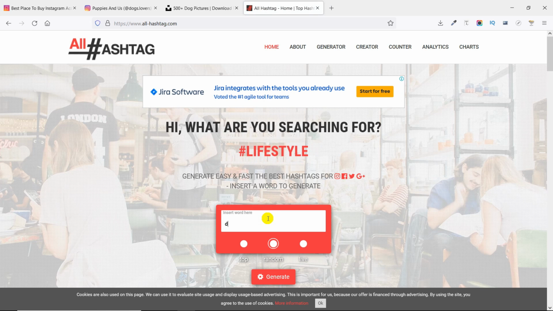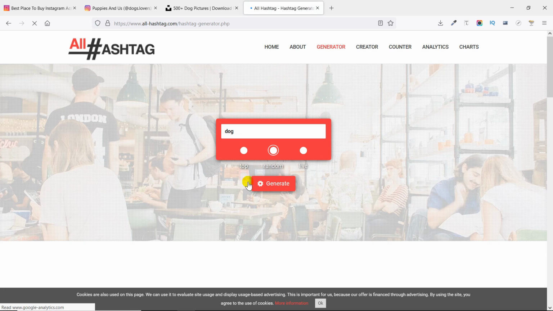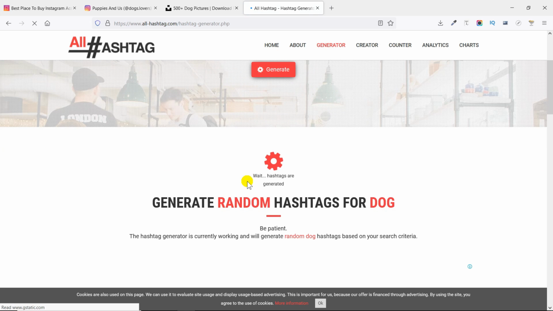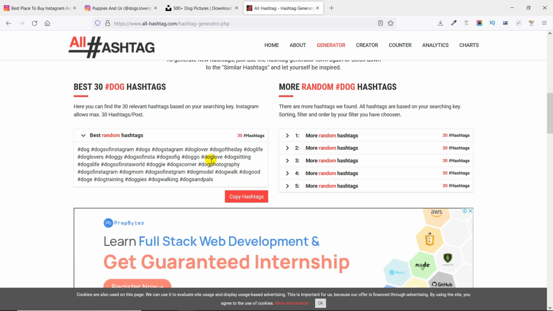In my case, I'm looking for dog related hashtags. So I'll search for dog and I'll click on generate, and it will generate lots and lots of hashtags which are related to dogs. And using these hashtags, I'll get lots and lots of likes and follows. They're all hashtags related to dogs: dog, dogs of Instagram, dogs, dogstagram, dog lover, dog of the day.